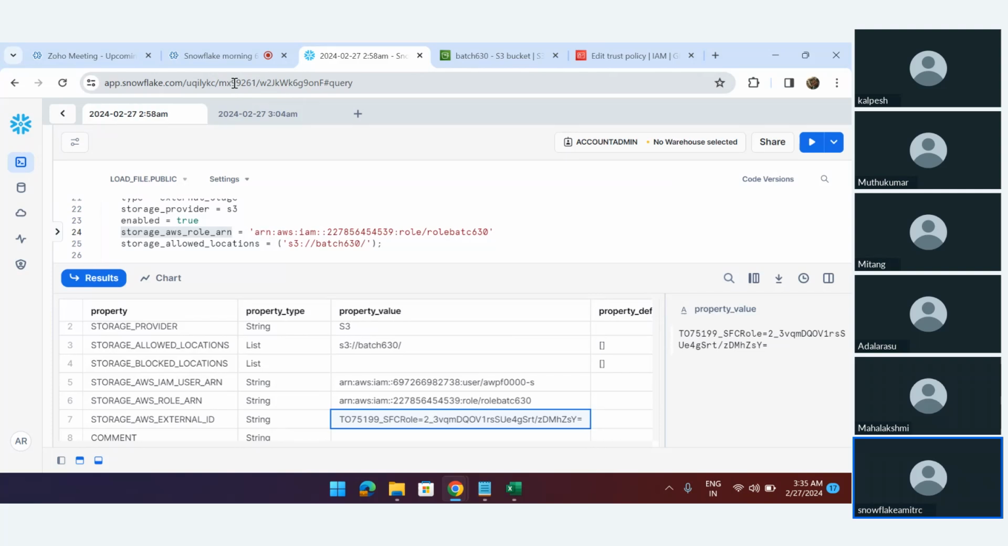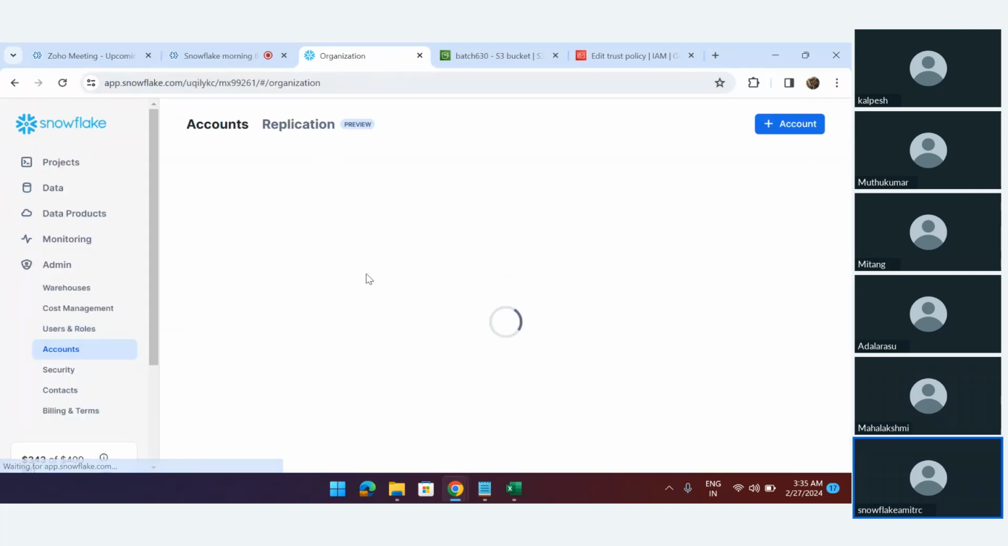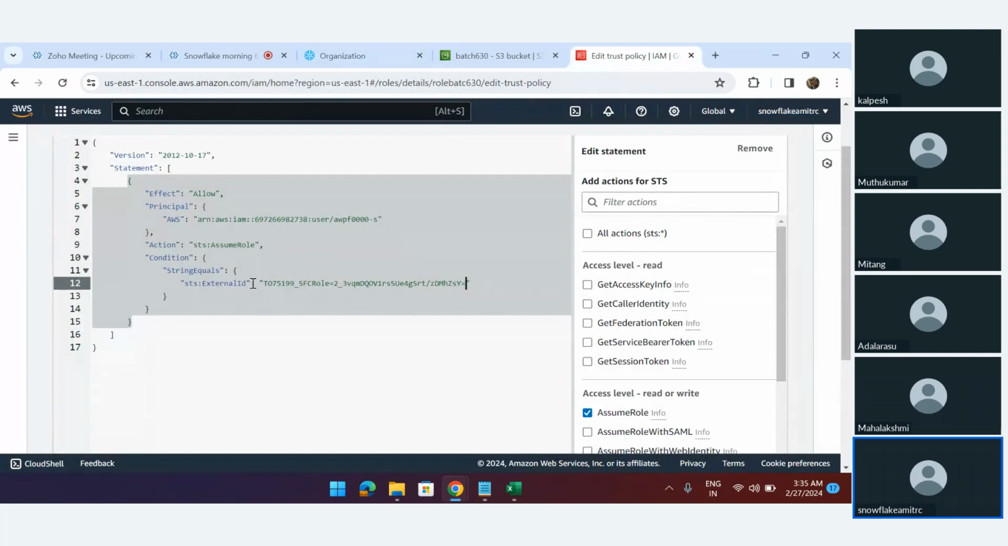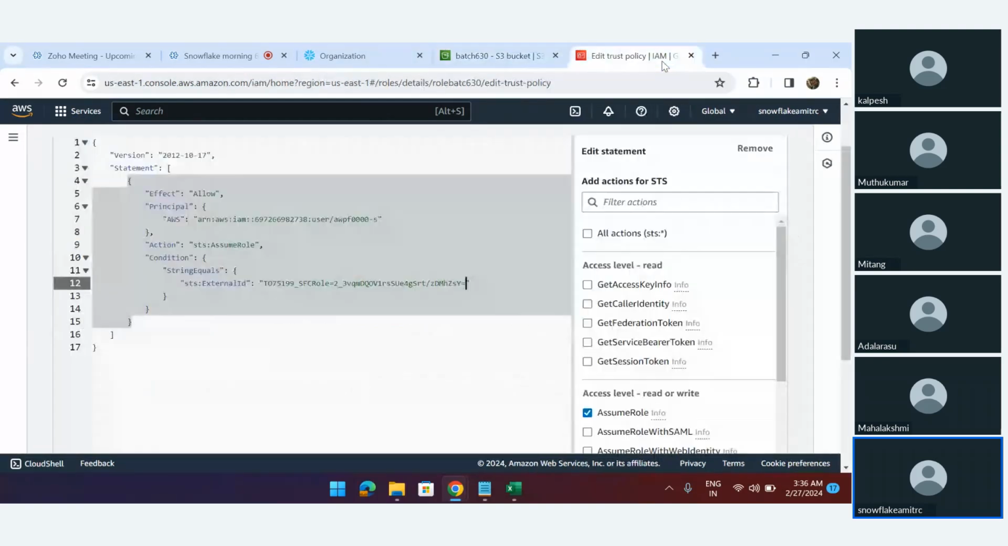So a simple thing you have to understand. You can see here, if you go to the account section, this is your account, MX99261, and this account's located ID is TO75199. And if you see this external ID string, it is showing TO75199. So simple thing, by using this, your role is basically providing access to this account to read this S3 bucket. That is what we are actually doing.